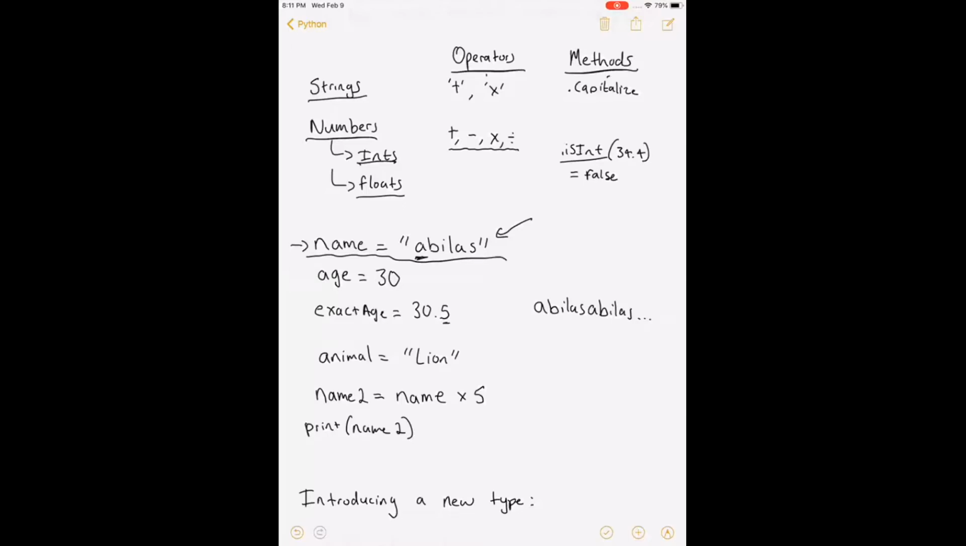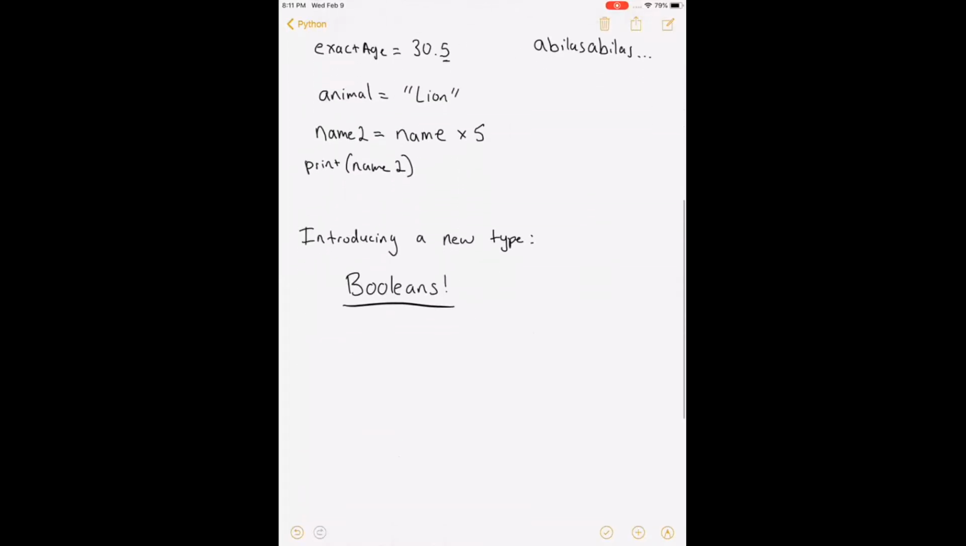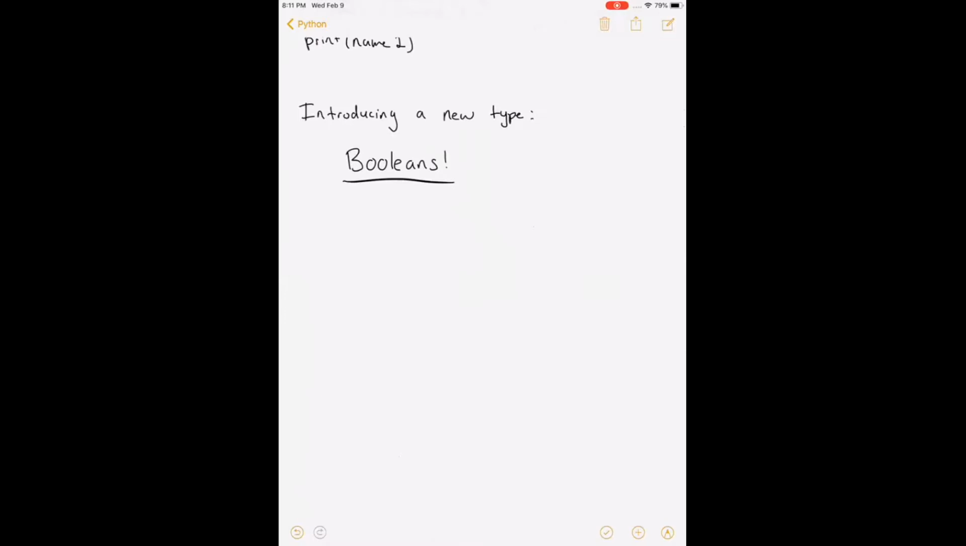Okay, we have some methods for strings, some methods for numbers, and some operators for both types. Very good. Now, we are going to be learning about a new type, and that type is Booleans. It's a funny name, but Booleans are actually one of the most important types in programming. We're going to use Booleans a lot down the line with more complex things we're going to learn, like if statements and while loops.